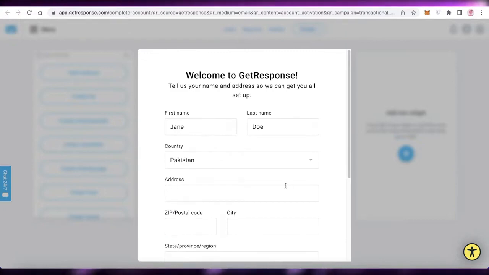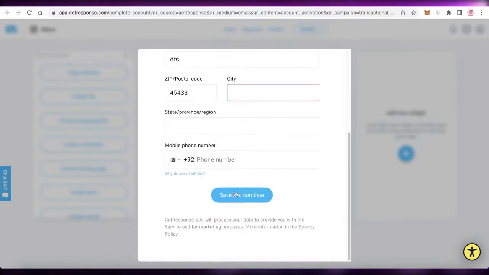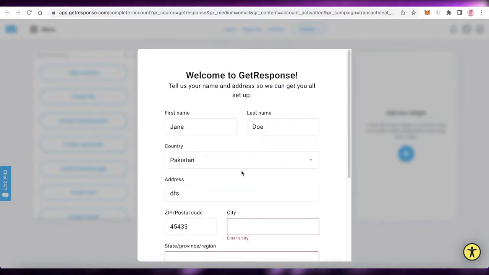So I'm just going to do this, and I'll just add all of these details as well. And then you can just enter just the basic details and click on save and continue. I'll do this and I'll get back to you guys in a second.